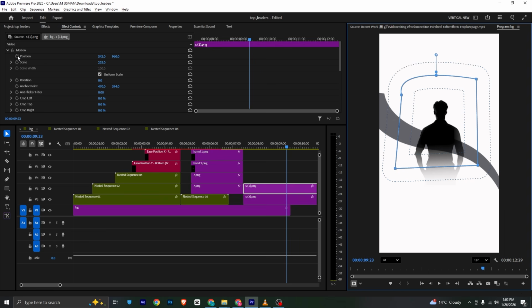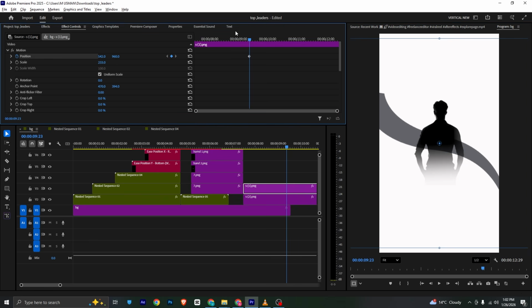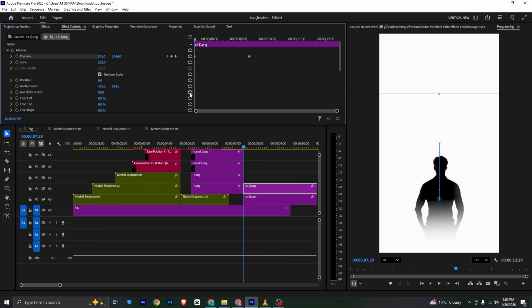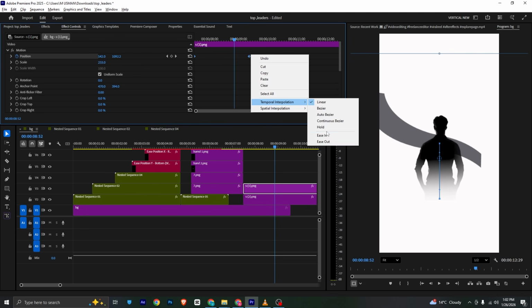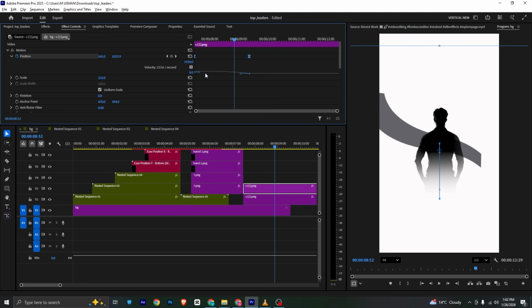And now I will just simply hit the position keyframe, and at the start I will just simply bring it down. So it will be giving us this animation. I will select both, and I can just simply ease in, and here I will make the graph something like this, like here.